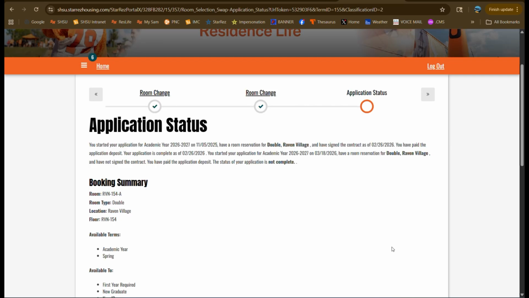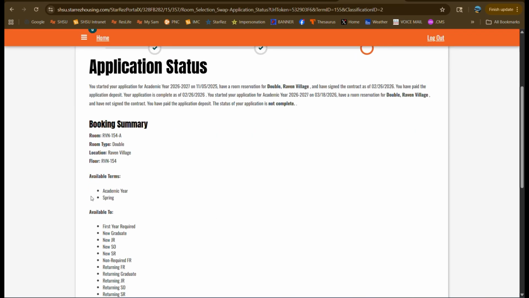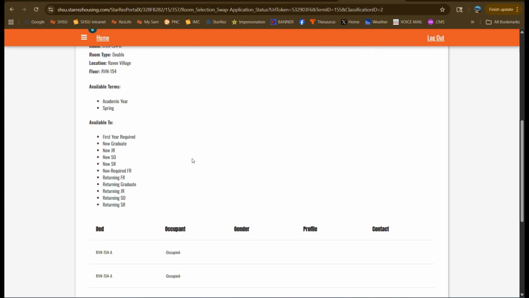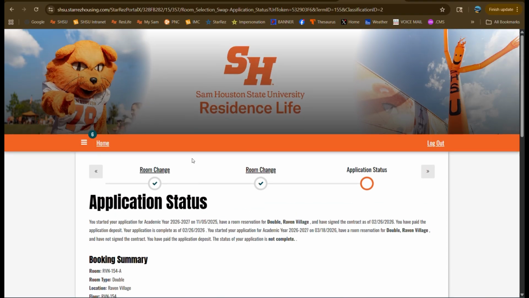And now on the application status page, I can see all of my information at the new location, Raven 154A and Raven 154B for my roommates. And that's it. You're all done. Your swap has taken place and you can log out.